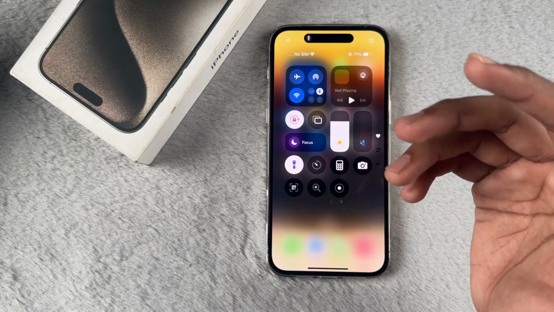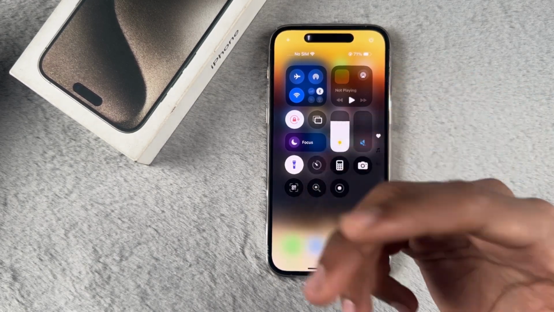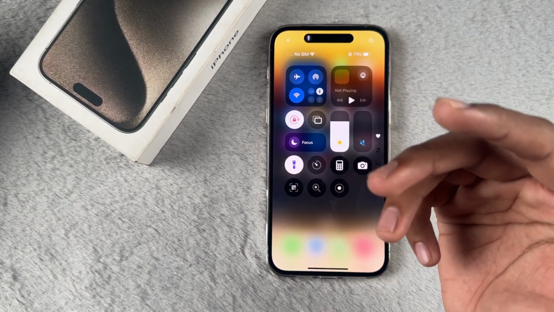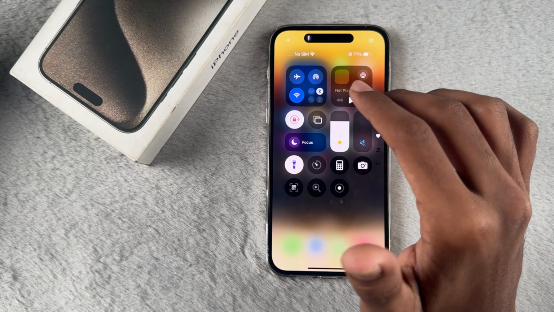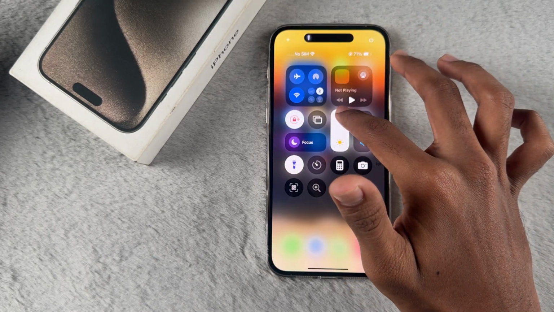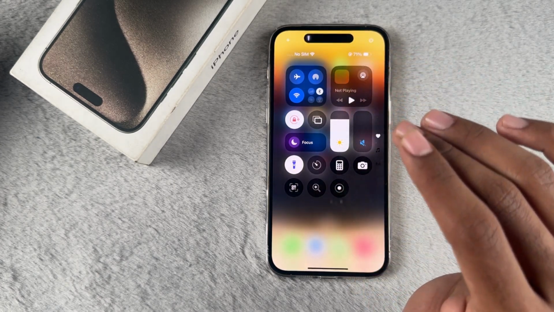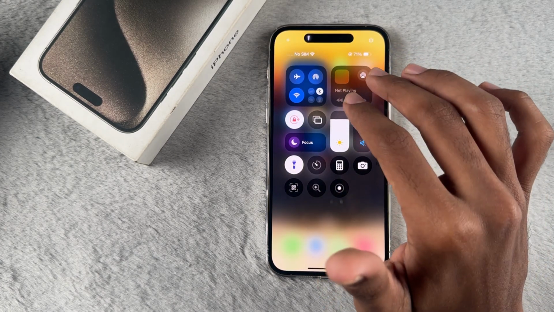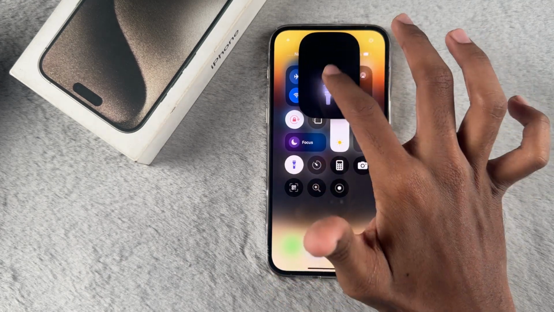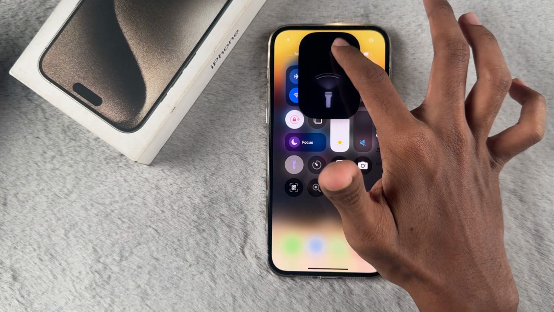iOS 18 lets you change both the width and the range of the flashlight beam using gestures. Swipe up or down to adjust the brightness. Swipe left or right to change the beam width. This allows you to customize the light exactly how you need. You can see like this.